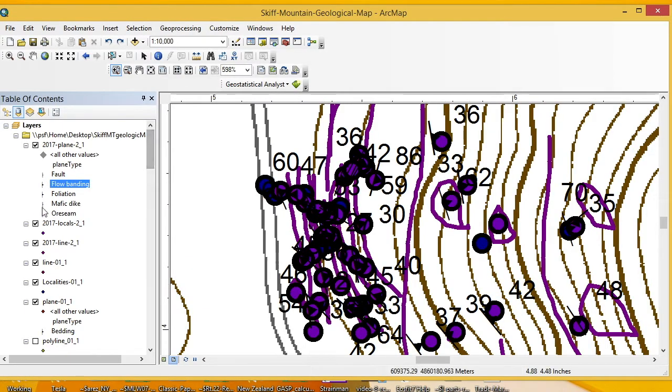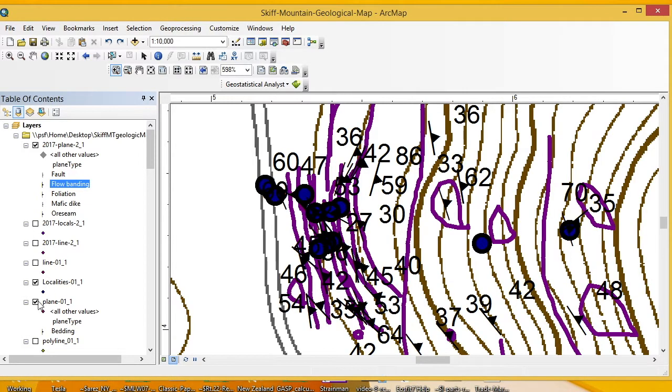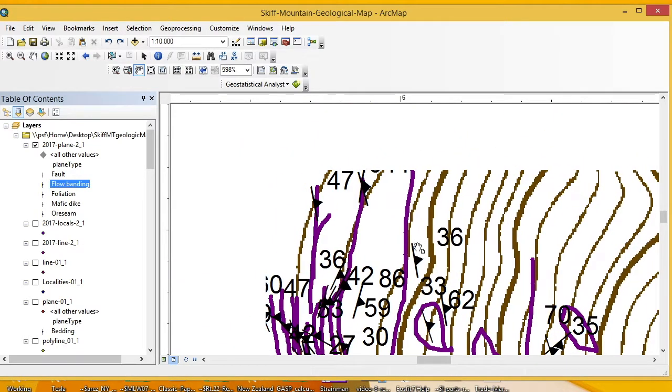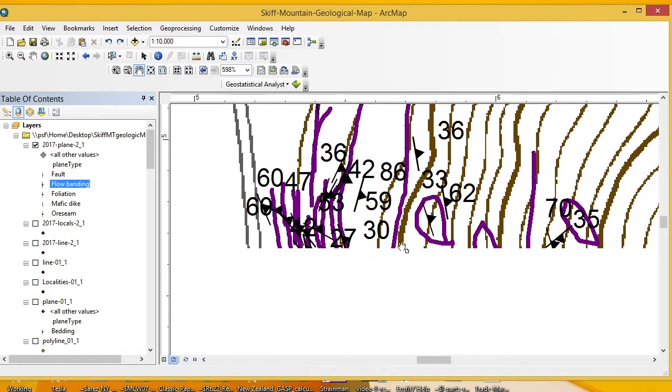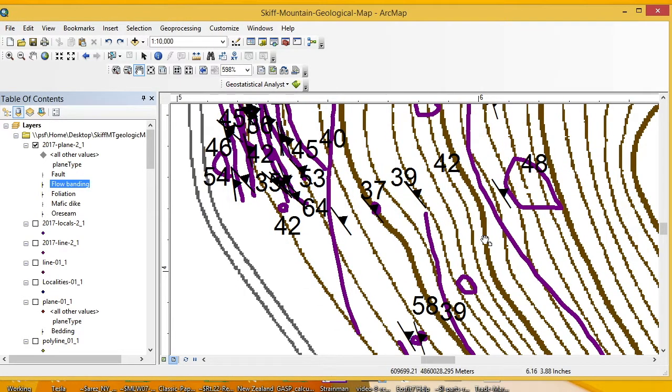And I'm going to get rid of some of this so that we can just see our strike and dip symbol. So everything is on there. There's going to be ways to touch this up and make it so that things aren't so crowded. But generally speaking, that's the workflow.